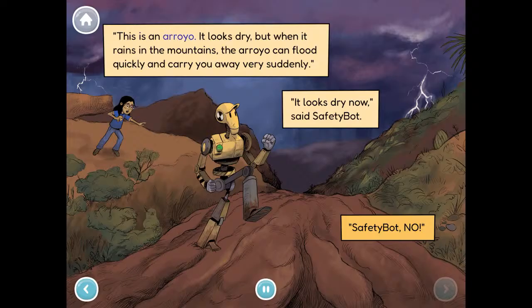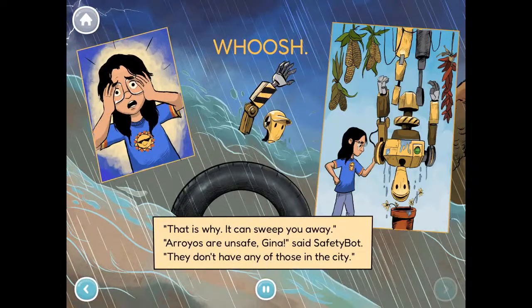This is an arroyo. It looks dry, but when it rains in the mountains, the arroyo can flood quickly and carry you away very suddenly. It looks dry now, said Safety Bot. Safety Bot, no! Whoosh. That is why it can sweep you away. Arroyos are unsafe, Gina, said Safety Bot. They don't have any of those in the city.